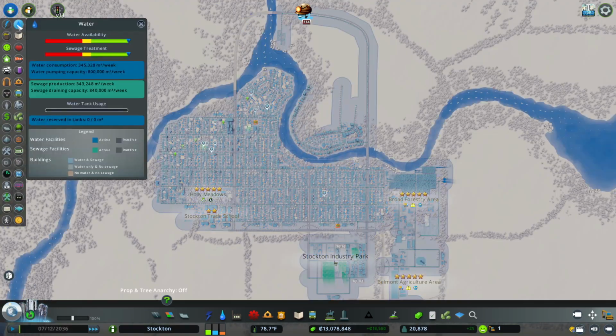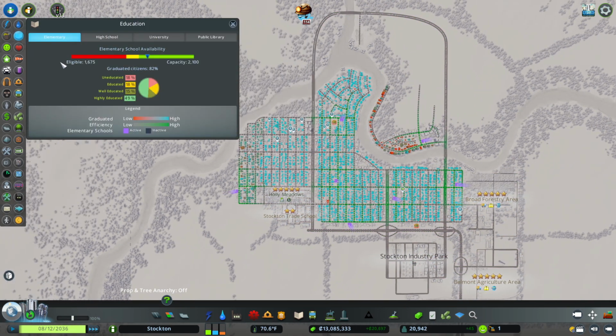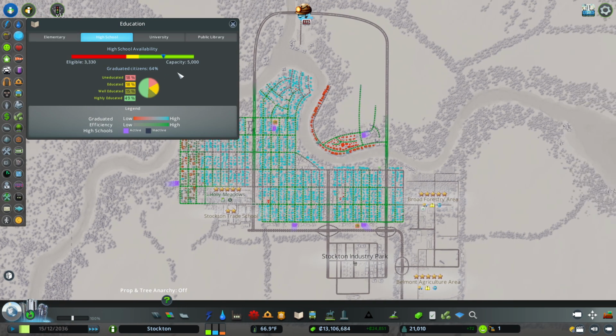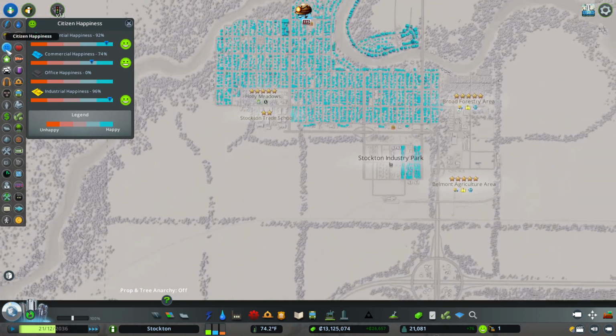Power, plenty good. Water, plenty good. Garbage, plenty good. Elementary school. We have plenty of availability, and graduated citizens is 82%, so that means 82% of the population has graduated elementary school. High school, plenty of availability, and graduated citizens is 64%. University is borderline, but we have almost 50% graduated, so our education is looking plenty good.